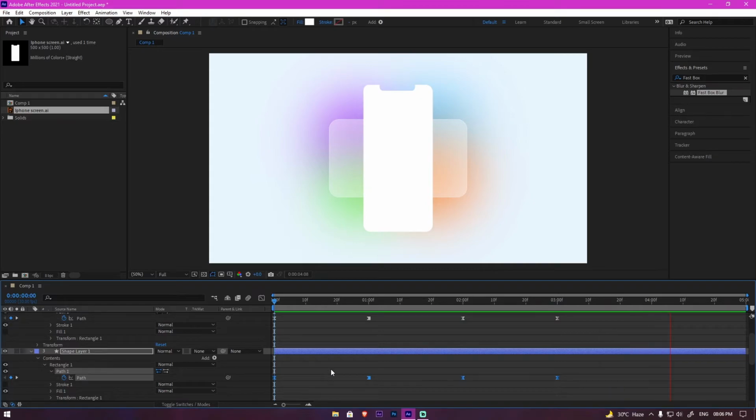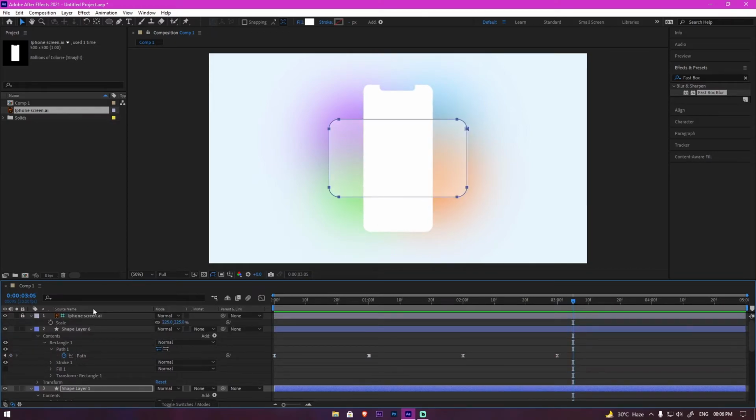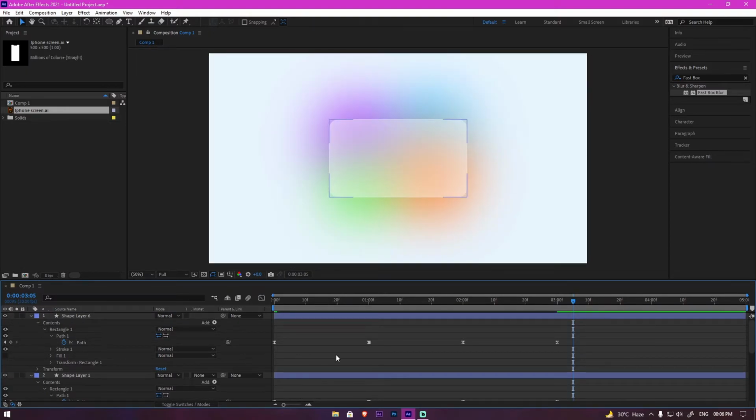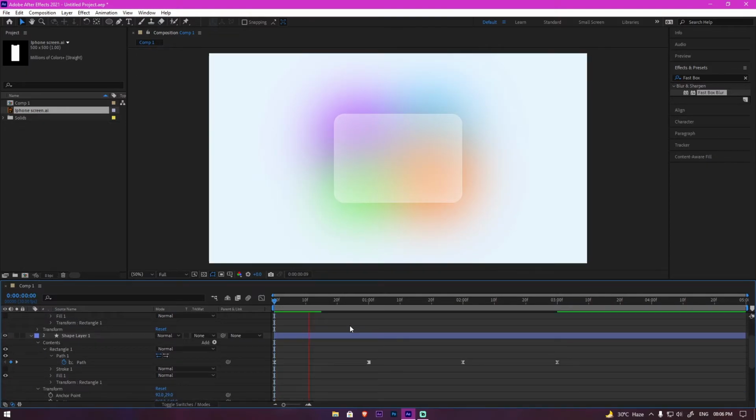Now let's take a look. Yeah, it is looking cool for now. Now I'm gonna delete the iPhone screen layer because I'm done with it. Now let's take a look again.